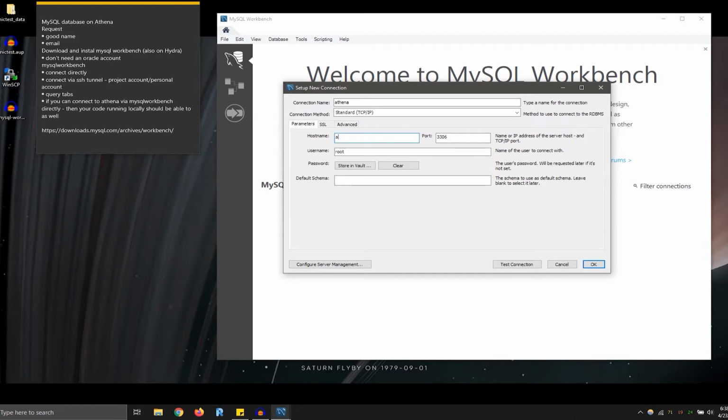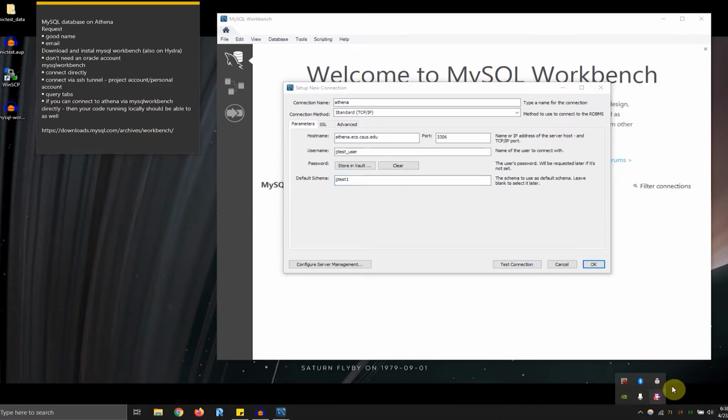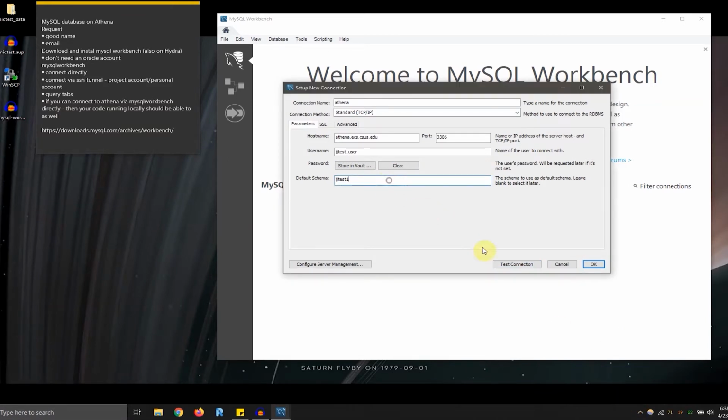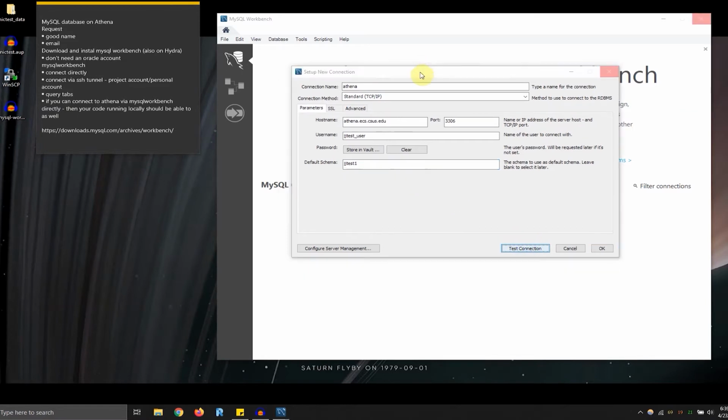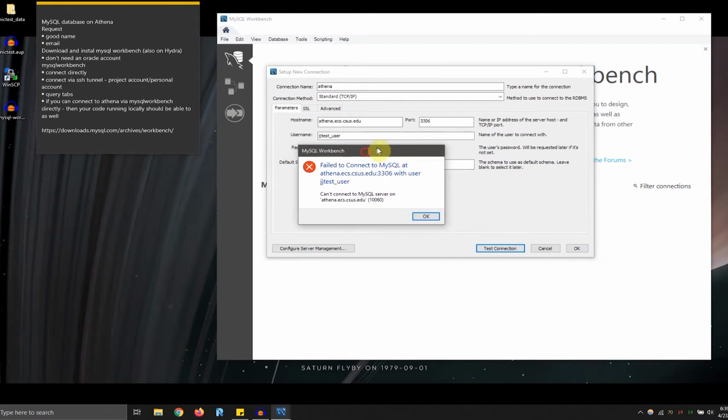So the host name is always going to be athena.ecs.csus.edu. The username is going to be the username of the database. So I have a dummy database here. And you'll want to put in the name of your database right here. You can test that connection. If you'll notice here, I'm not on the VPN, so this should fail. There, timeout.